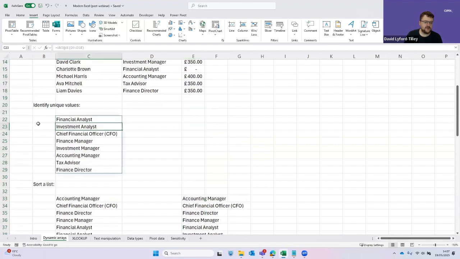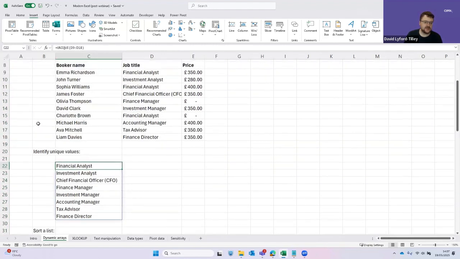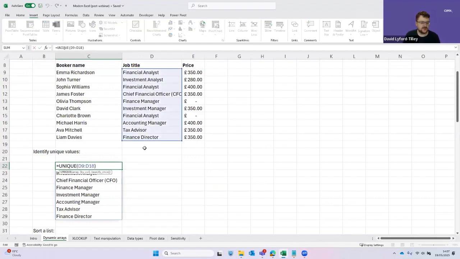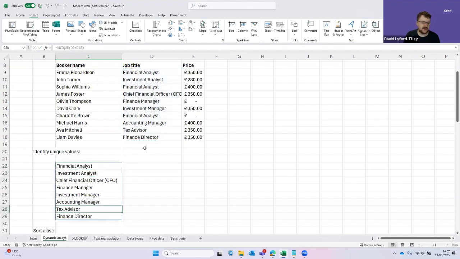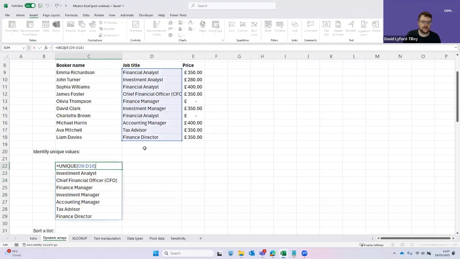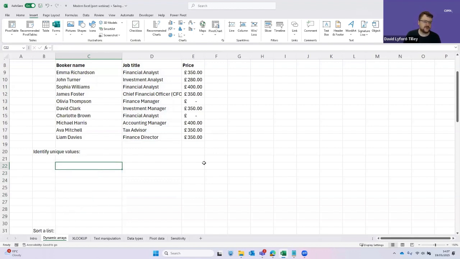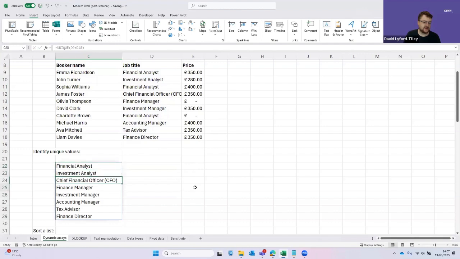So a good first example of a dynamic array function, and actually I can keep this on screen, is the unique function. So this is equals unique, and you can see here I pointed that function at the column D9 to D18. That one formula returns the unique values from that whole column. So for example, you can see that we have multiple people with the financial analyst job title in the source data, but it only appears once in the output. And there is only one formula here. If I delete the formula from cell C22, the whole thing goes. So that one function spills out of this cell and into all these others.